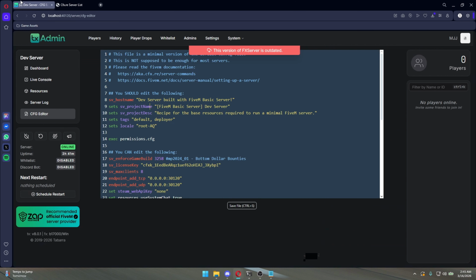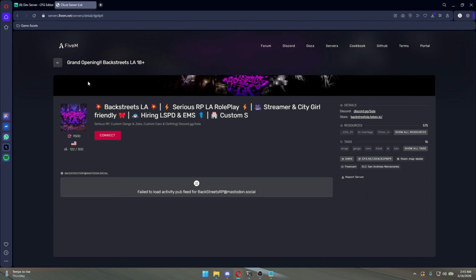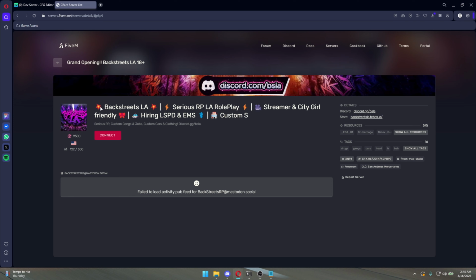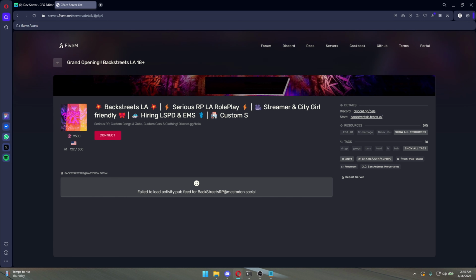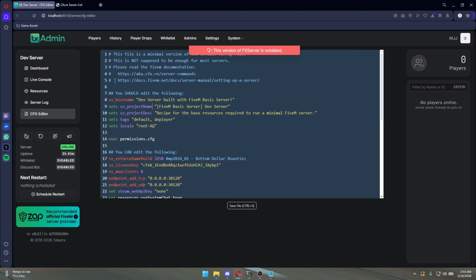So your project name, this second one, is what displays on the server list. So this name. And then your host name is what displays in the profile of your server, or I like to call it the main page of your server. So this is your host name, and then this is your project name. So with that in mind, we'll change it to whatever you want.